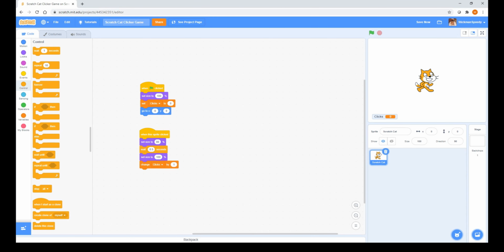Let's see how that looks. So that's a little bit too long. It kind of feels like it's a little too long for sticking down, and you could just rapidly click it. So another thing that we could try is we can use the repeat block.